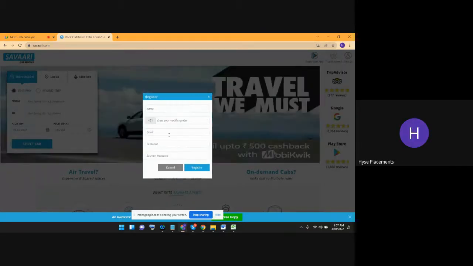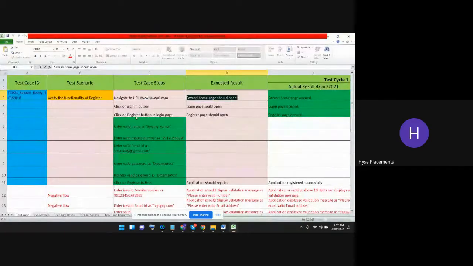Click on register button in login page. That is the step you wrote. What happened? The register page opens. Register page should open. Like that you need to write. Am I clear? Yes, sir.